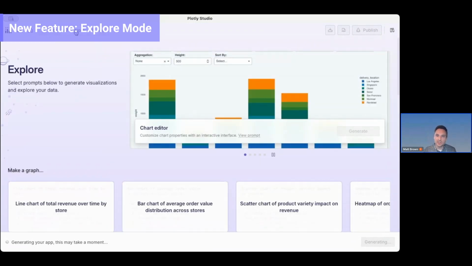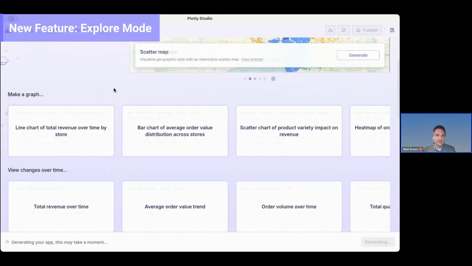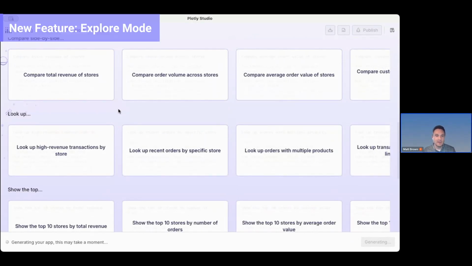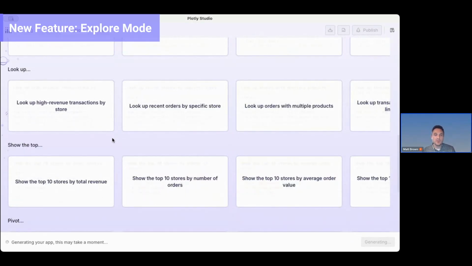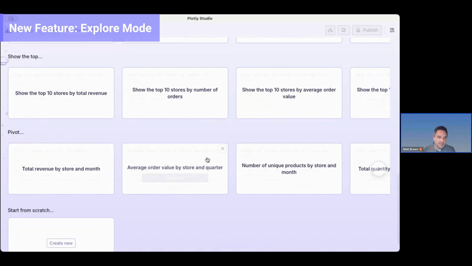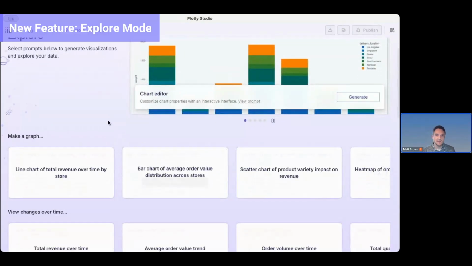And that gives you a chance to peruse the explore mode. As I mentioned before, there are these different categories of graphs, right? So make graphs or view changes over time, compare things side by side. Maybe you want to do a lookup. Maybe you want to just show the top n number of stores or orders, or what have you. We have pivot tables in here. And of course, if you'd like to start from scratch, you can simply do that as well.